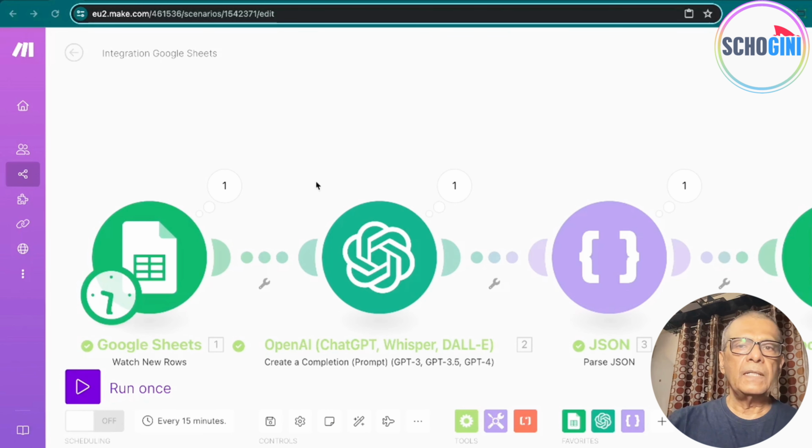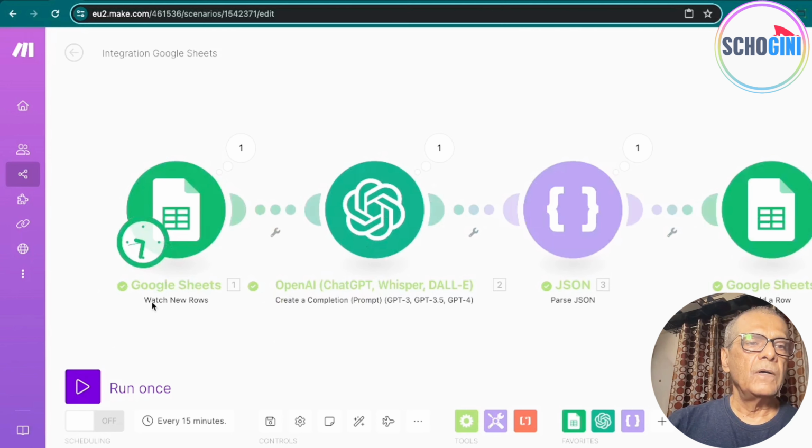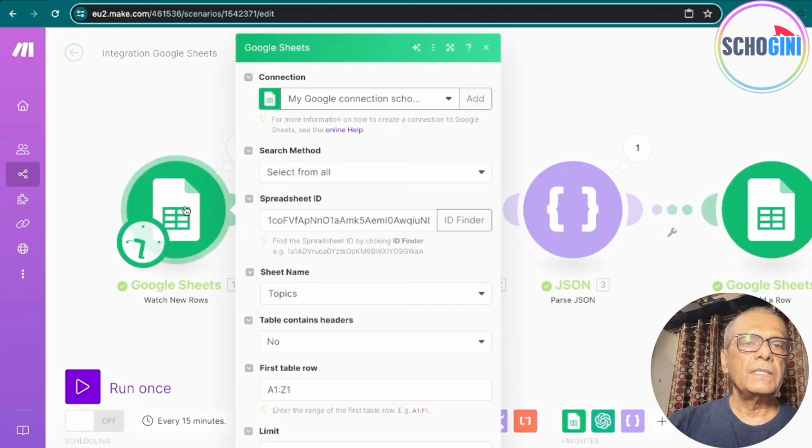In the first module, which is the Google Sheets module for watching new rows, if you click on it, here I have my spreadsheet ID and then the sheet name. In my case, it is topics. That is the sheet name that we are going to read, and for table contains headers, we are saying no. We are interested in the first row, so we are indicating the first row in the table. And then we are telling it to always read one row at a time. Okay, so the input to this is clear.